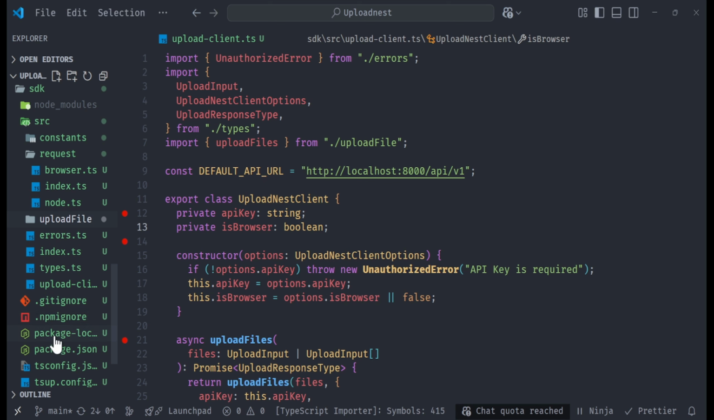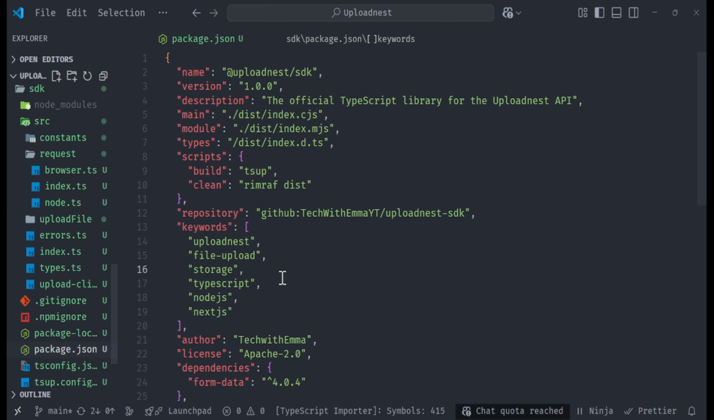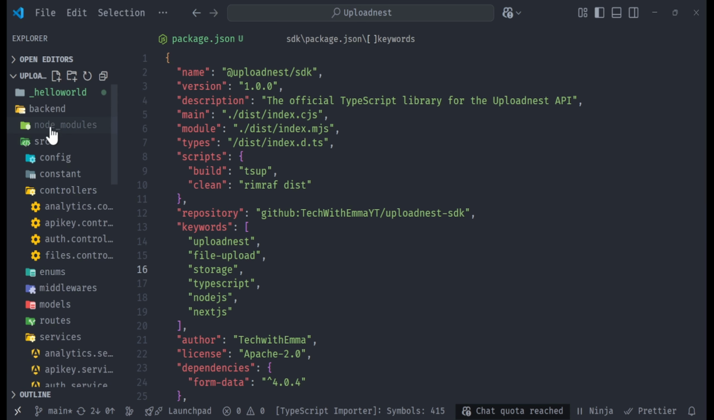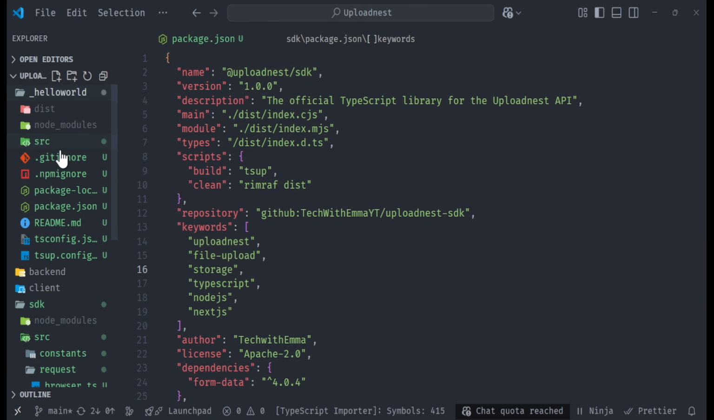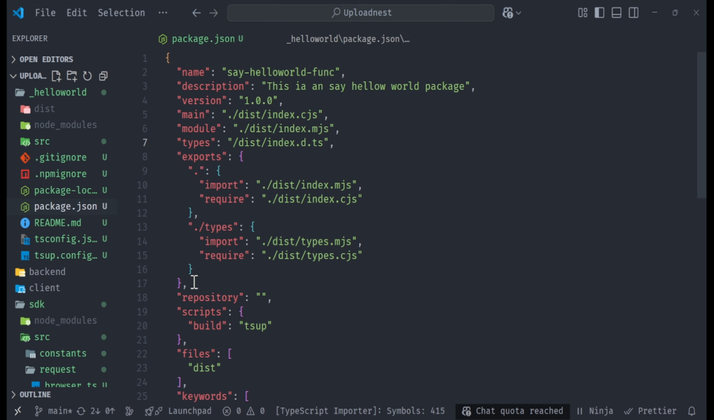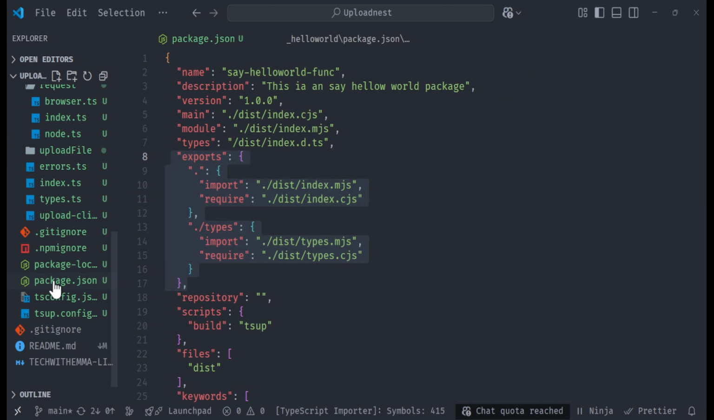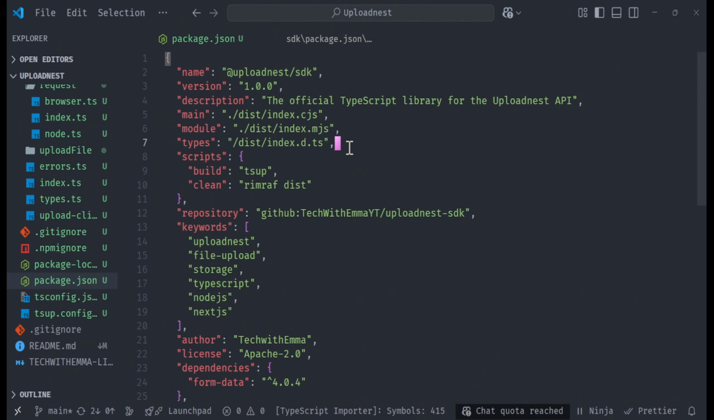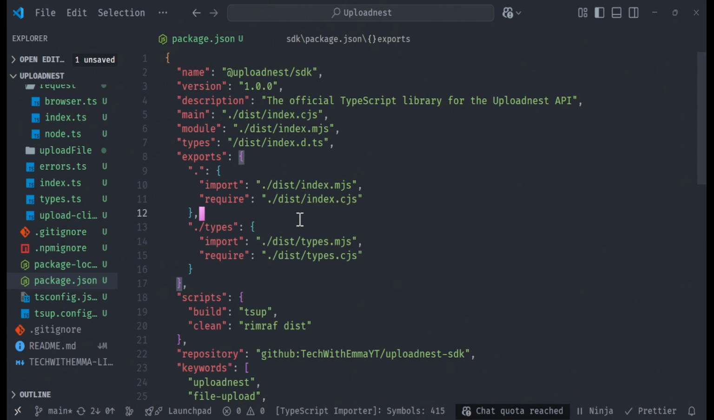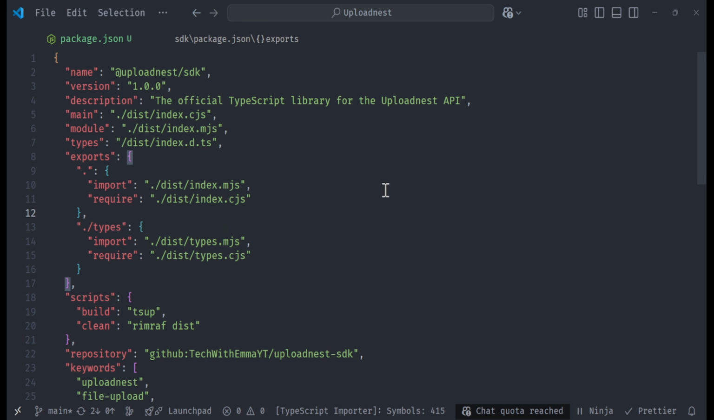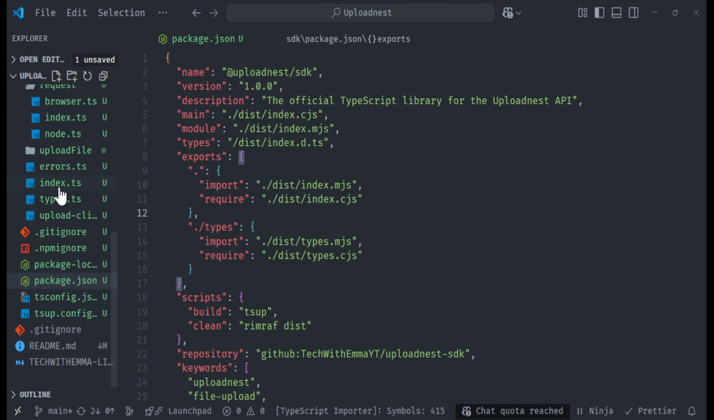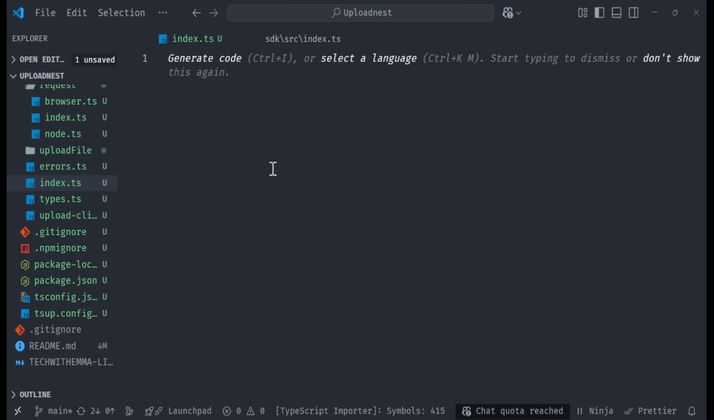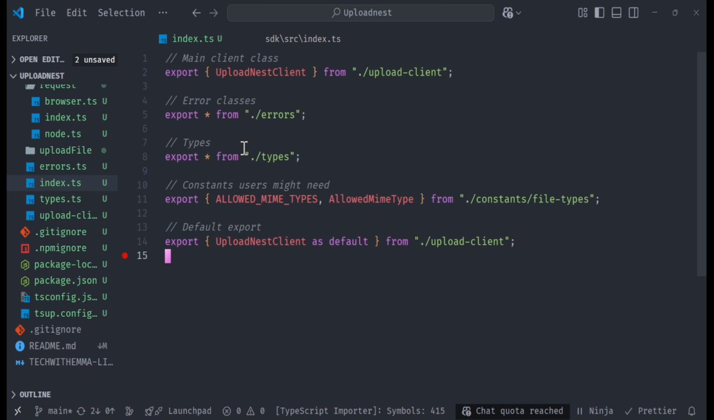So now we need to go into the package.json and let's also add the export. So I think I added it here. Let me go into the hello world package.json and let's just copy this. Come back to this and let's just put it here. So we've now exported all of this inside here. Let me just paste it here.